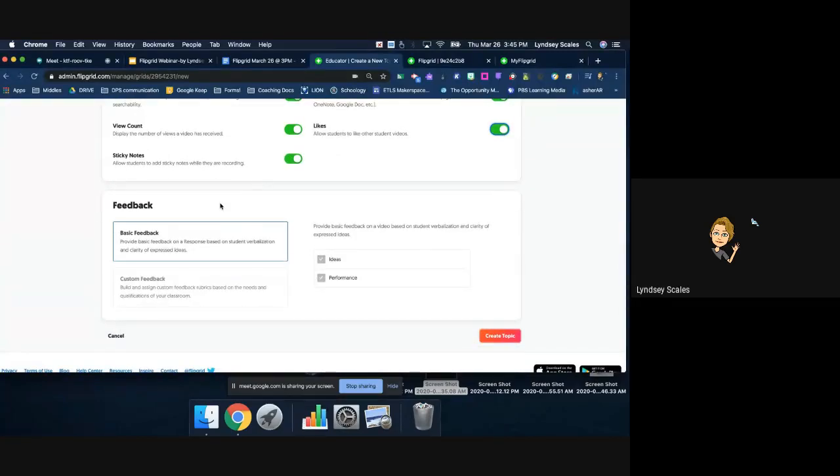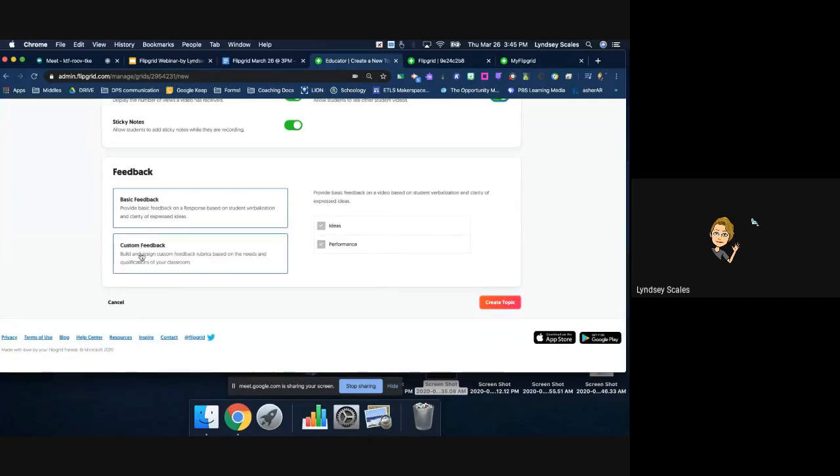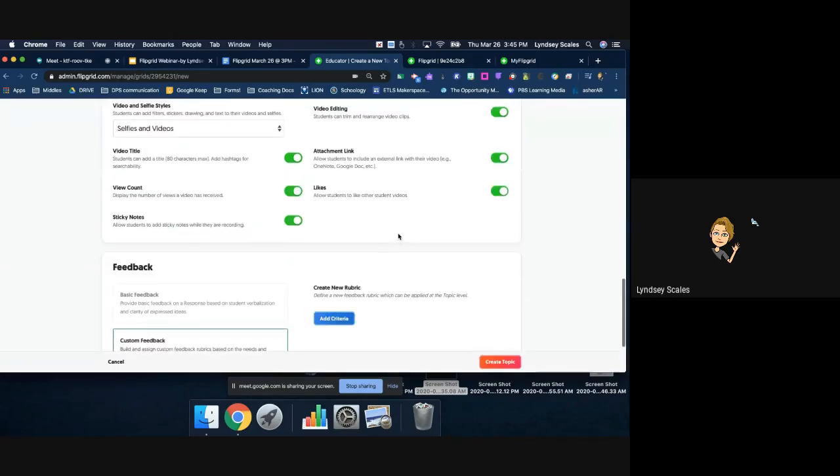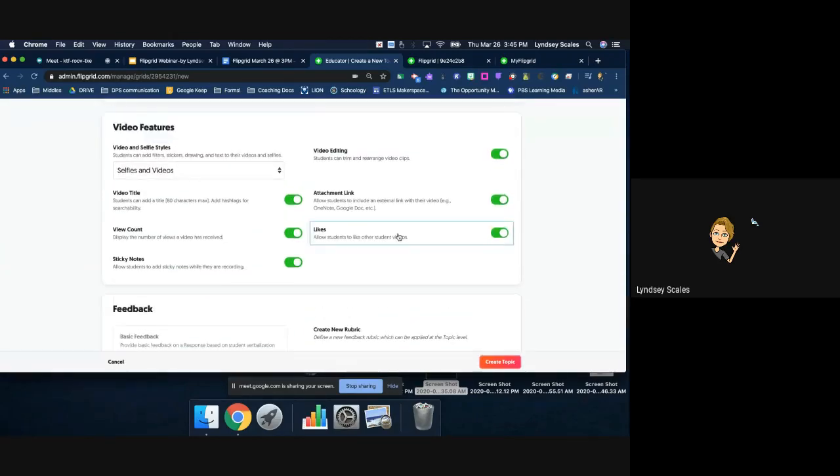Feedback, you might have questions around that as well. This option is building custom feedback. So then you could add your criteria for the rubric, so that when you are viewing the student submission, you have specific criteria there. Does that better answer the question? Hopefully.